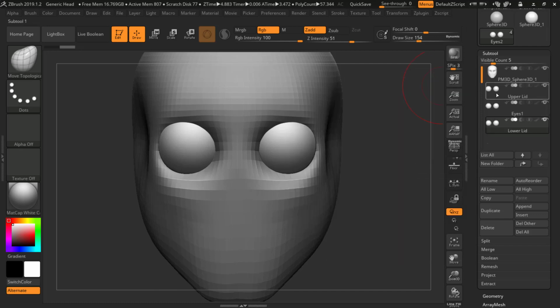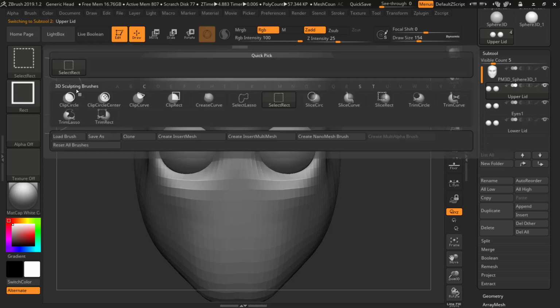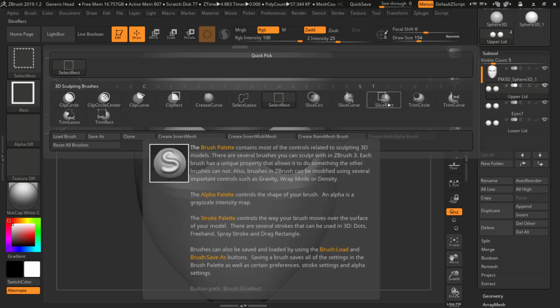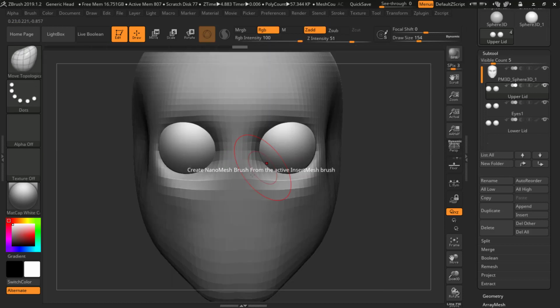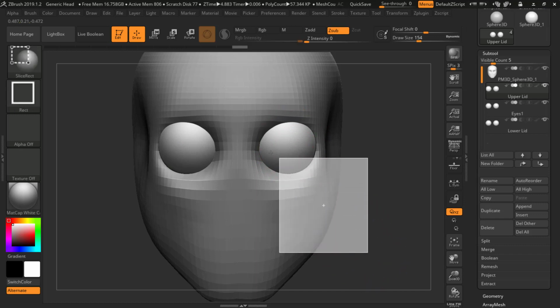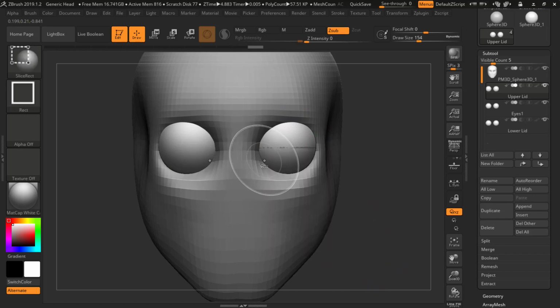And what I'm going to do is for upper lid, I'm going to make sure that's selected. Now I'm going to hold Control and Shift, and that's going to give me my selection tools. When I click on that, I want to cut off a big chunk, but I want to do it in a way that I get a little bit more control. So I'm going to use Slice Rectangle, and across both of these, so I'm going to hit X to make sure that's on. I'm going to hold Control and Shift, and I'm going to cut off the bottom.